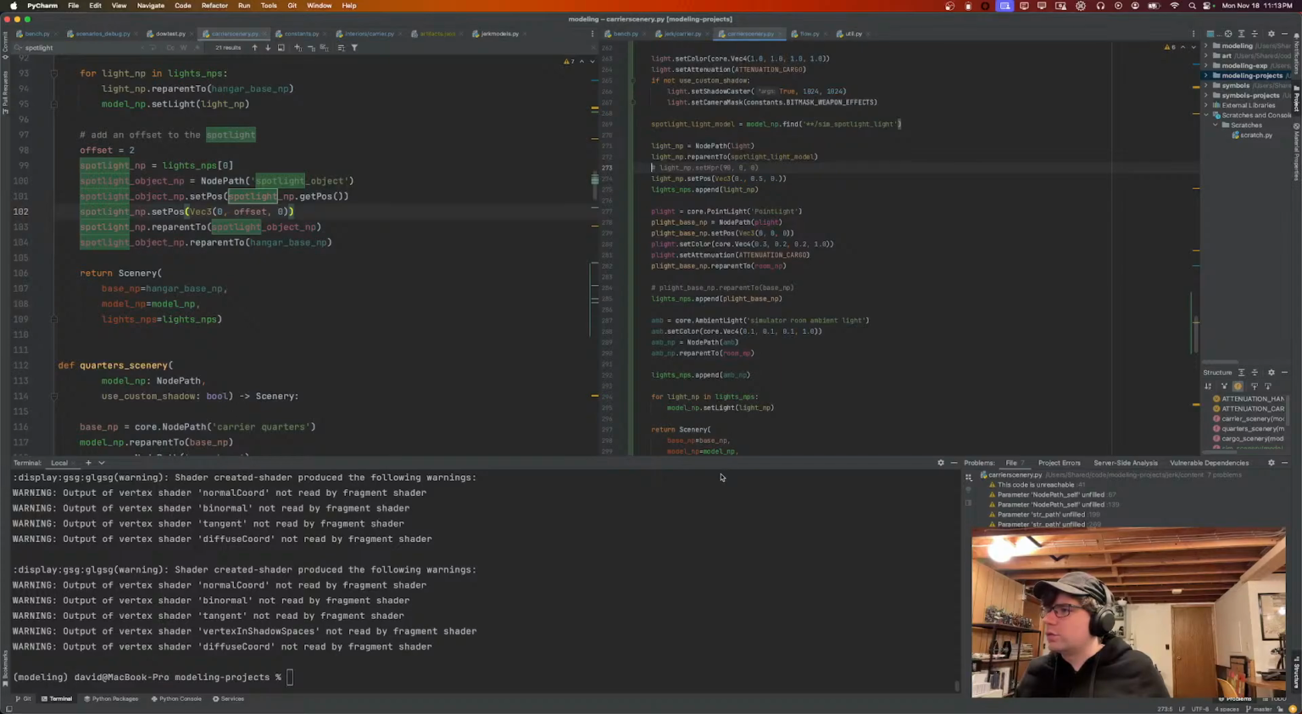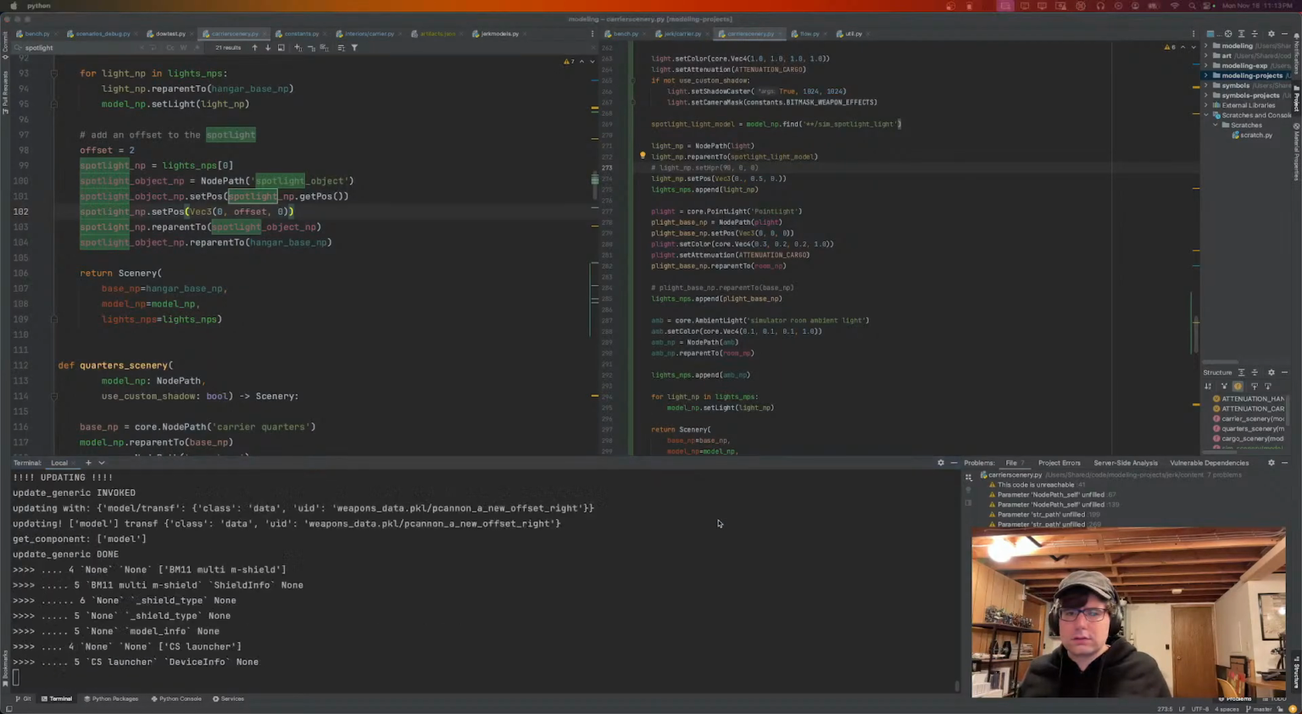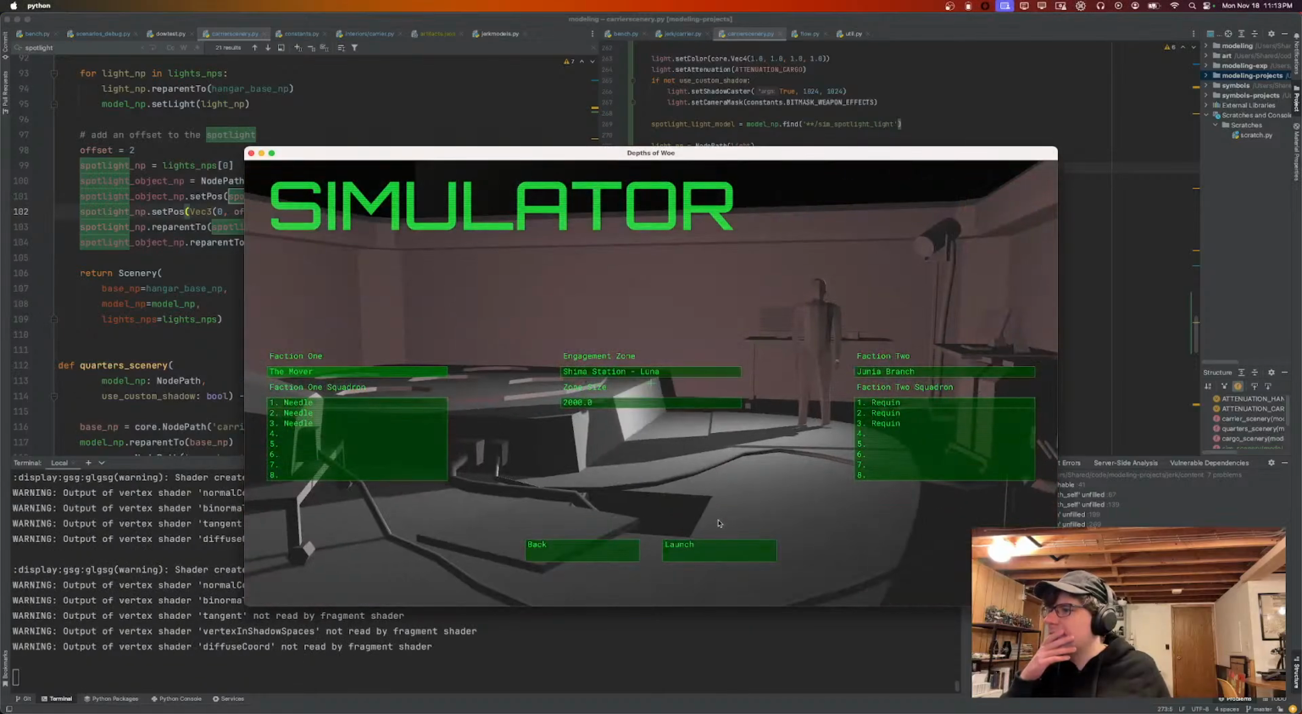I don't think I need this anymore. Let's see. Yes, there we go. This is what I wanted. And that looks quite nice. So we have the spotlight kind of casting shadows of the different stuff here.